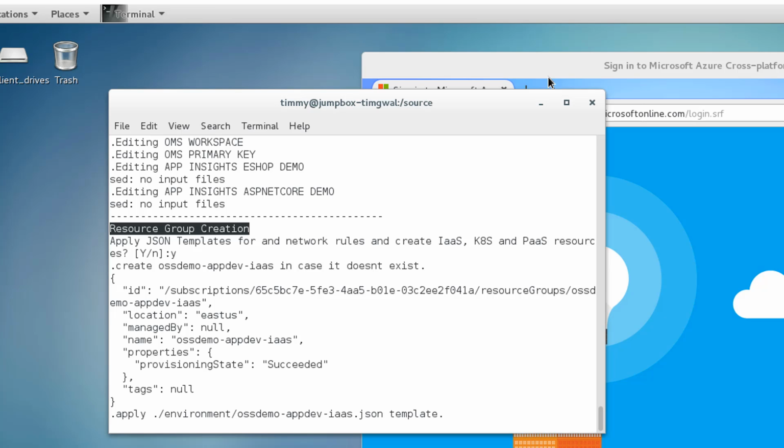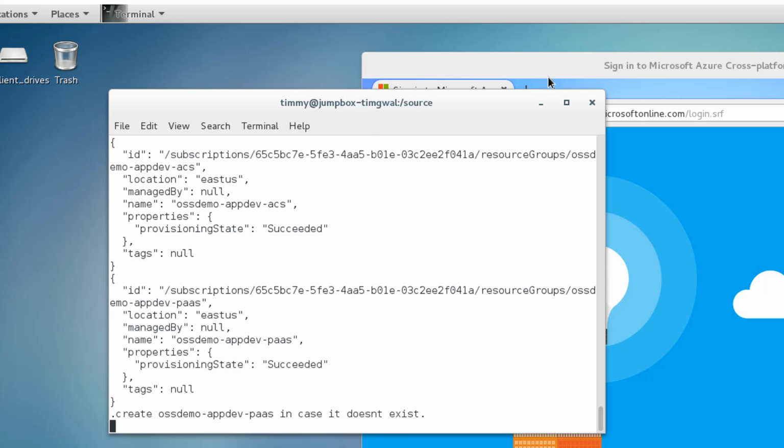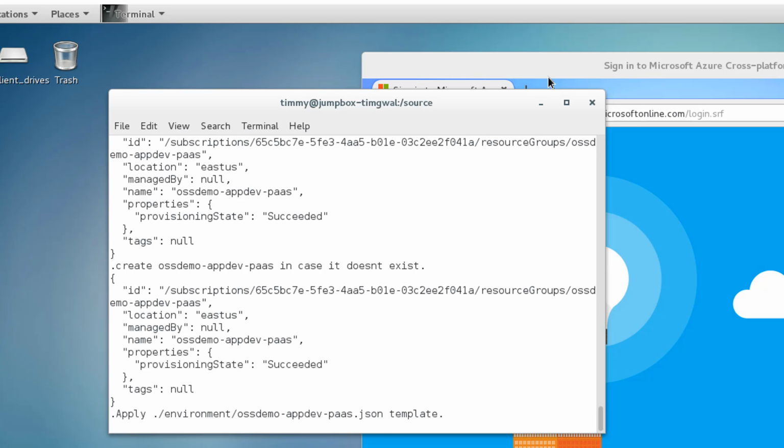So now it's actually creating the IaaS environment. Remember, in this demo, what we're showing here is the container portability, moving it from an infrastructure as a service, that's 2 VMs load balanced, running those containers in that environment, and then showing the same container application running in Kubernetes, and then finally showing the same container application running in our platform as a service web application running on Linux.